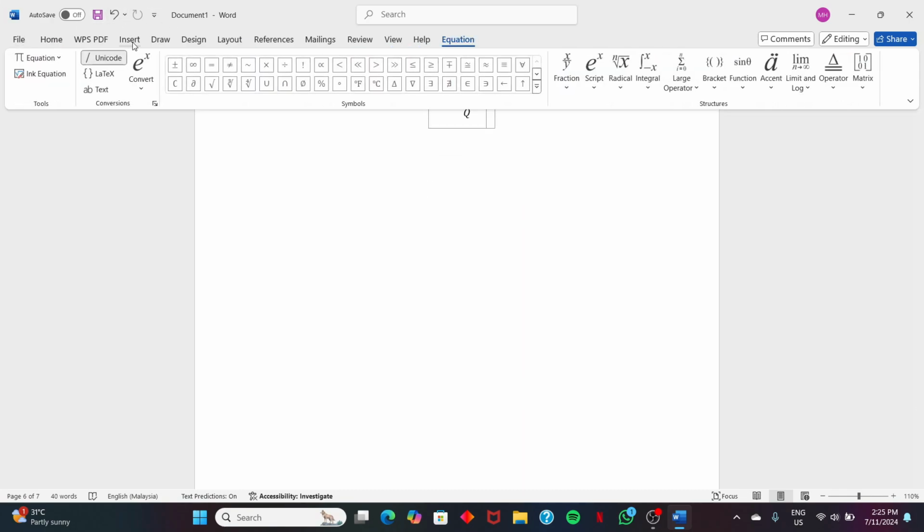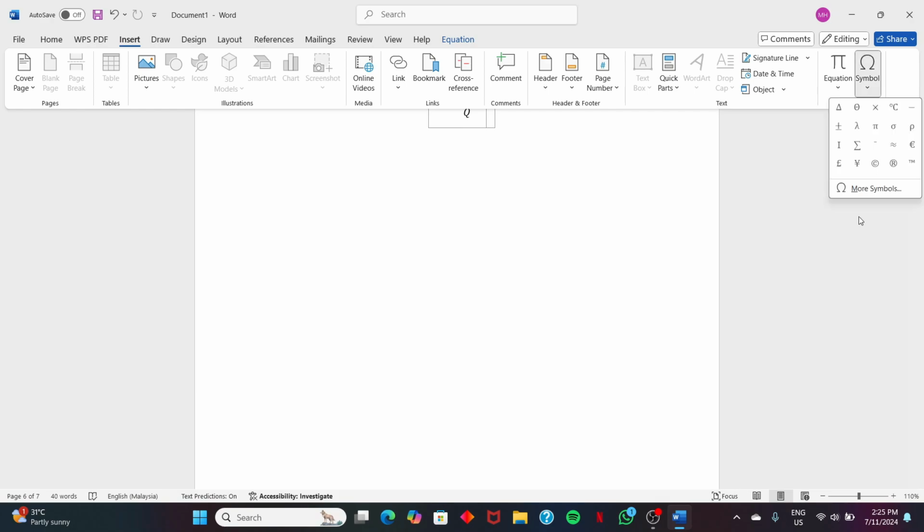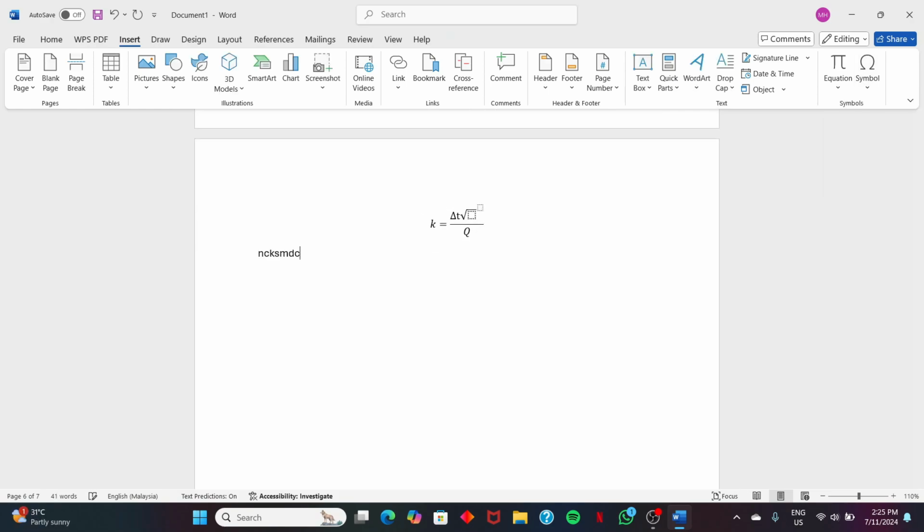Okay, the symbol is like the equation, but the symbol will not go into a box like the equation. It will just be simply there and you don't need to worry, because if we put delta here we can just backspace it without consuming the line spacing or the spacing.